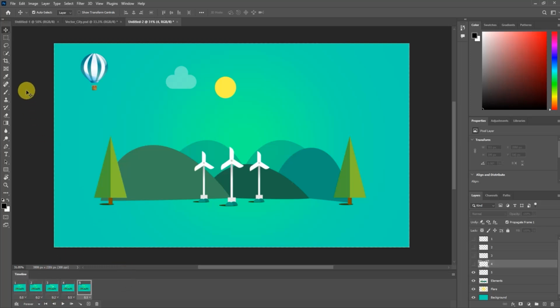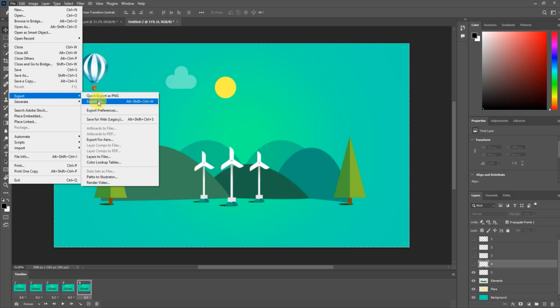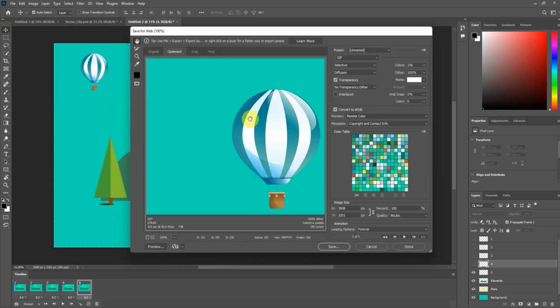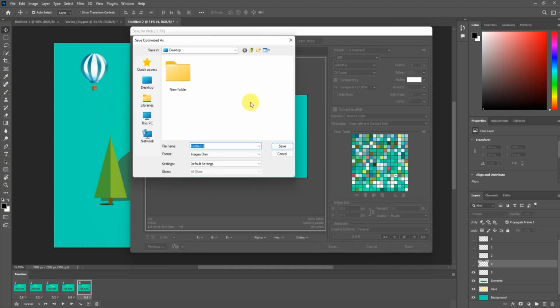To save the GIF, what you have to do is just go to File, then go to Export, simply hover on it, then click on Save for Web Legacy. When you reach the saving panel, if the image or the GIF is too big on your screen, just simply click on the minus icon down here to make it smaller. And now what you have to do is just simply click Save. Then choose a location, enter a name, then just simply save it.